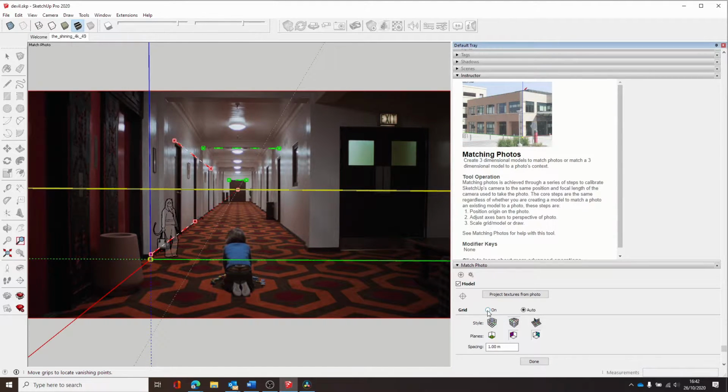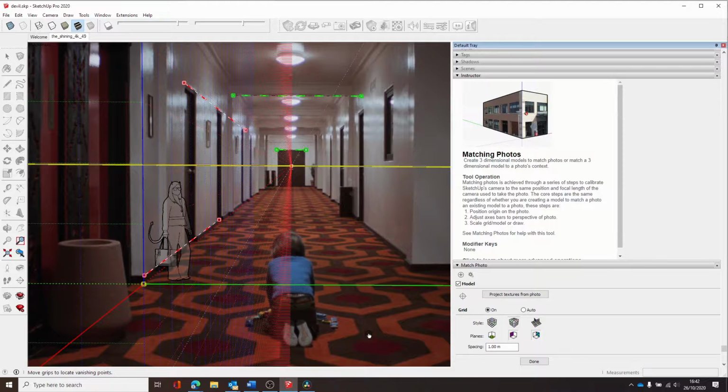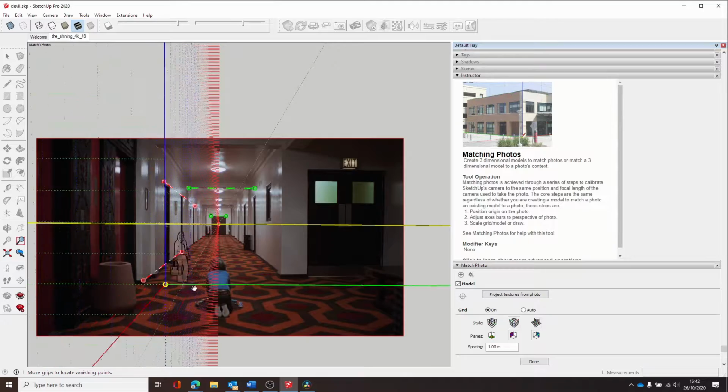So we'll go over and turn our grid on, and what we can see here is the grid spacing down here set to 1 meter. So each one of these blocks is 1 meter by 1 meter. What we're going to do is look at Laura. So we could say, let's bring her over to this door here.